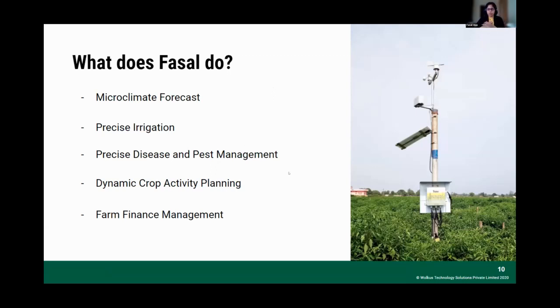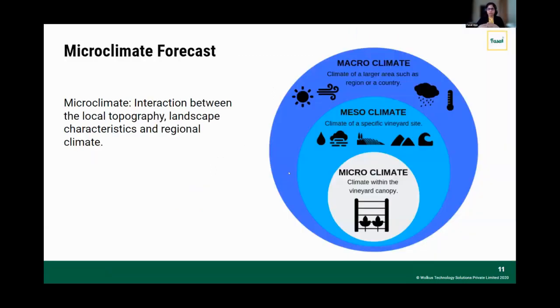I will be talking about microclimate forecast, how we use sensor data for microclimate forecast. So a microclimate is different, and the way we do microclimate forecast is very different from what weather companies usually do. We are not a weather company. We are a crop intelligence company.